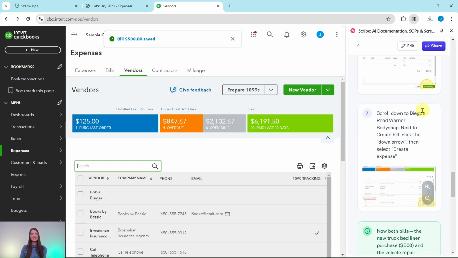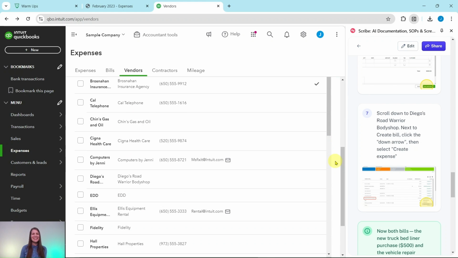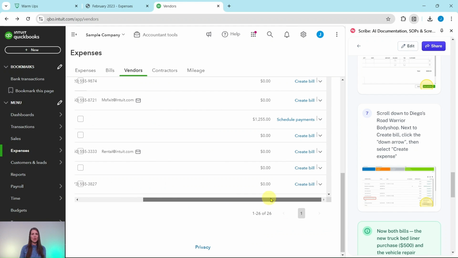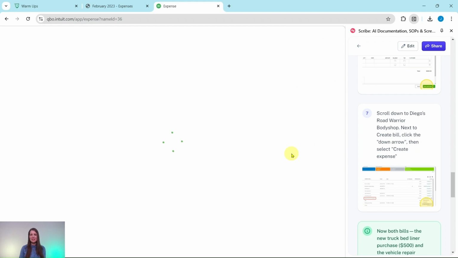Now we're going to scroll back down once again to Diego's Road Warrior Body Shop. And next to the Create Bill, we're going to click that down arrow and click on Create Expense. So let's scroll back down to his name. Here it is right here. I'm going to scroll over. Once again, clicking on that down arrow, and this time selecting Create Expense.